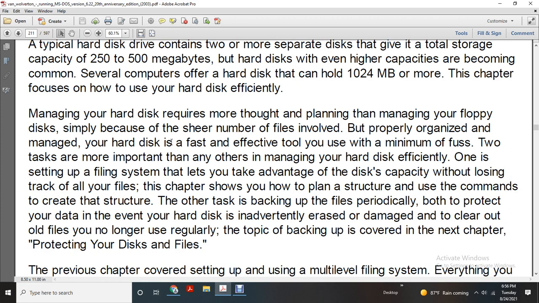Managing a hard disk requires more thoughtful planning than managing a floppy disk, simply because of the number of files involved. But properly organized, managing your hard disk can be an effective tool to minimize fuss, and no one task is more important than the other. To manage a hard disk efficiently, start by setting up a structure to take advantage of the disk capacity without losing track of all the files.